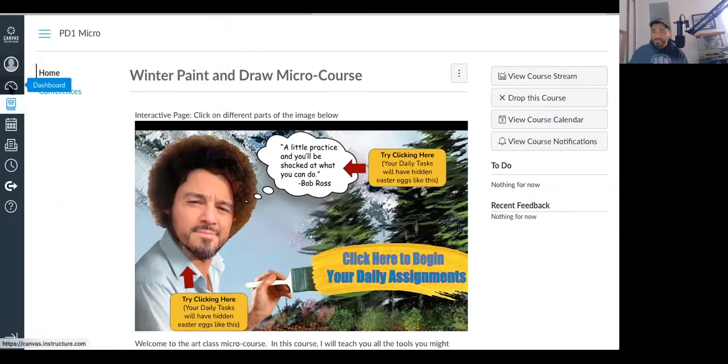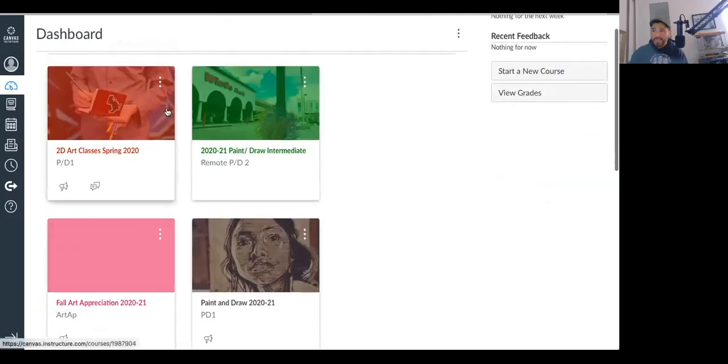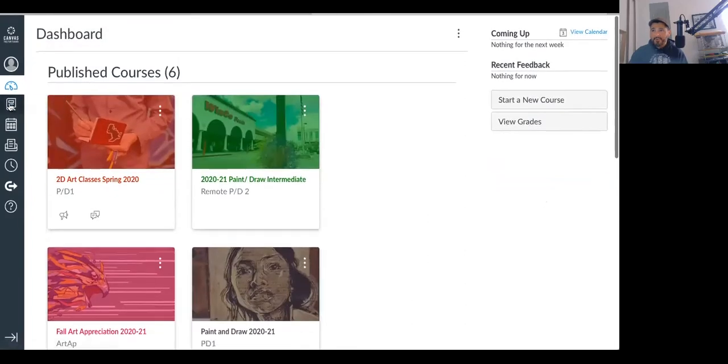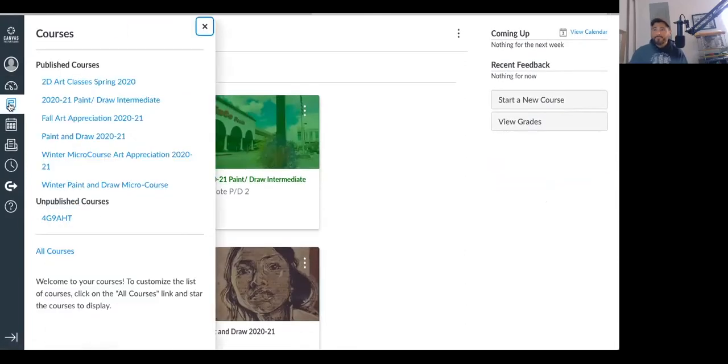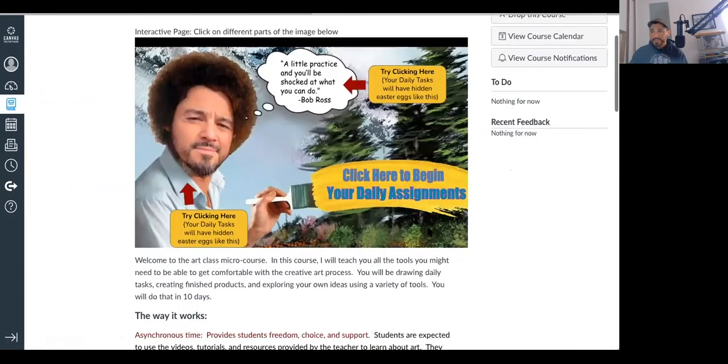The next thing is dashboard. If you're taking multiple classes, this is where you're going to see multiple tiles, kind of like you do on Teams. So you can see that all my art classes are set up right there. The other thing is this little thing. This is my favorite, quick link. So when you click on courses, they all pop up right here. Instead of showing all the tiles, for me to switch classes, I click on this and switch it up without having to change the page. So no waiting for anything to upload. And you guys are on Winter Paint and Draw Micro course. It takes you to this.